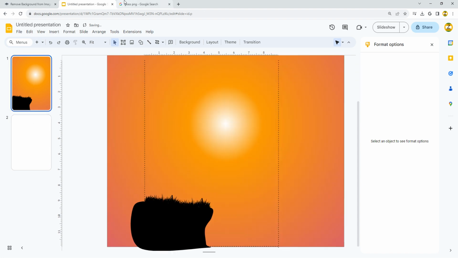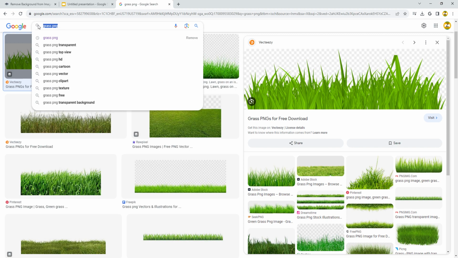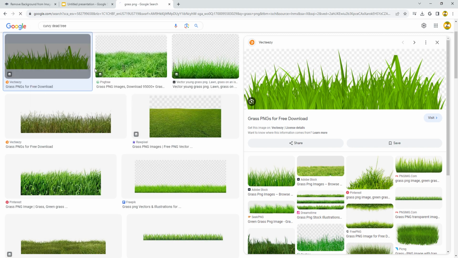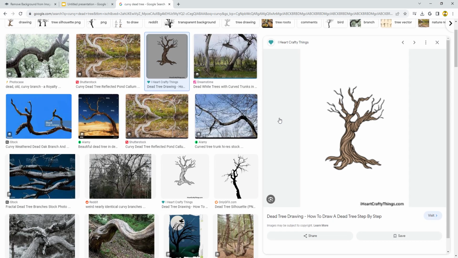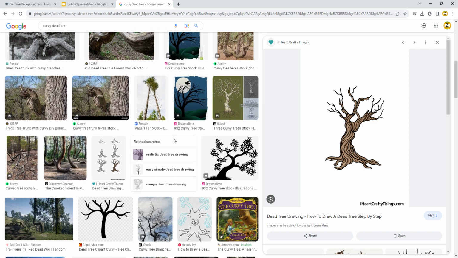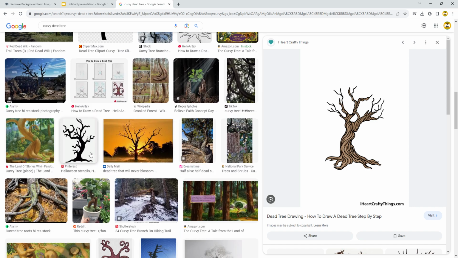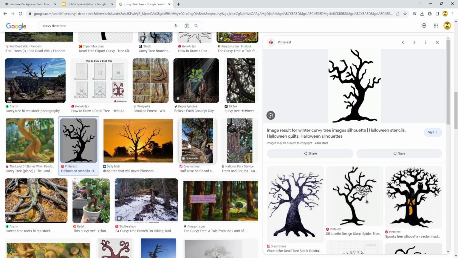Okay. Last step is just look up curvy dead tree. Find something you like. I kind of like this one. And you can keep looking at some other ones. Actually, I like this one the best, just because of how curvy it is.